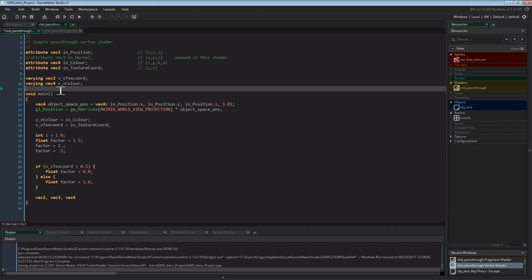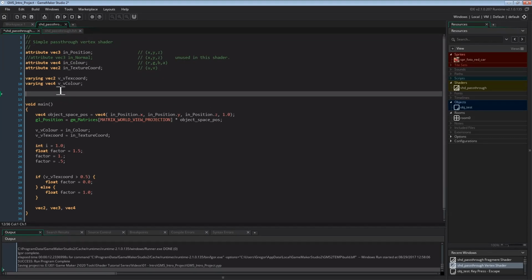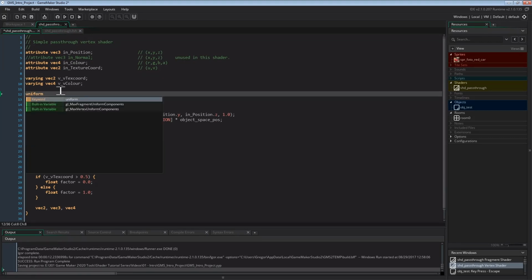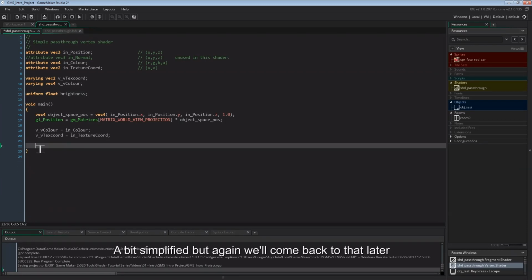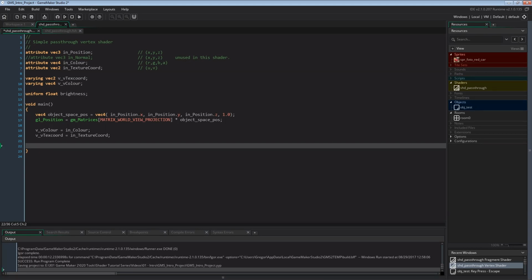Aside from attributes and varyings, there's also another important type of variables, the uniforms. With those variables, we can send information from GameMaker Studio into the shader. The difference to attributes is that we cannot control the attributes. That's handled by the engine, but we can decide what information the uniforms send into the shader. Every shader, except I think one, we will create in this tutorial series will have at least one uniform.